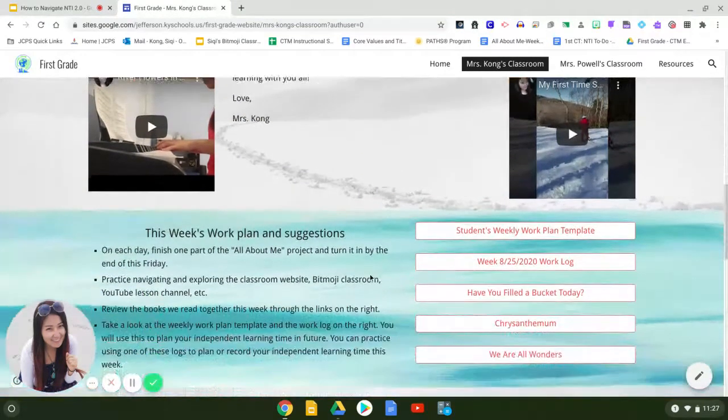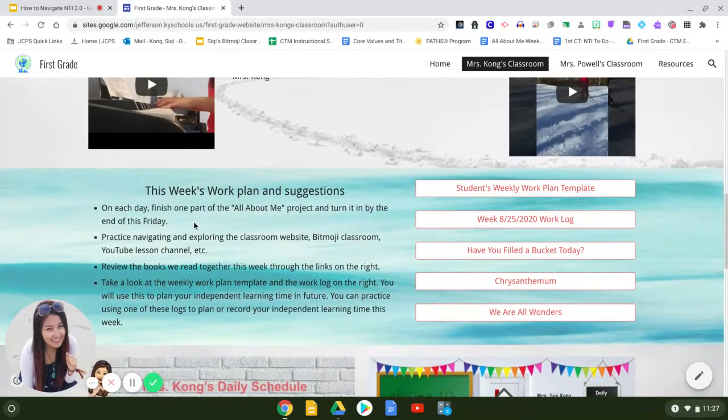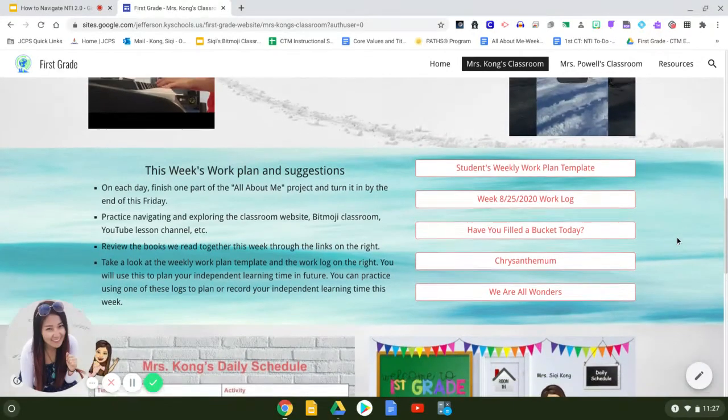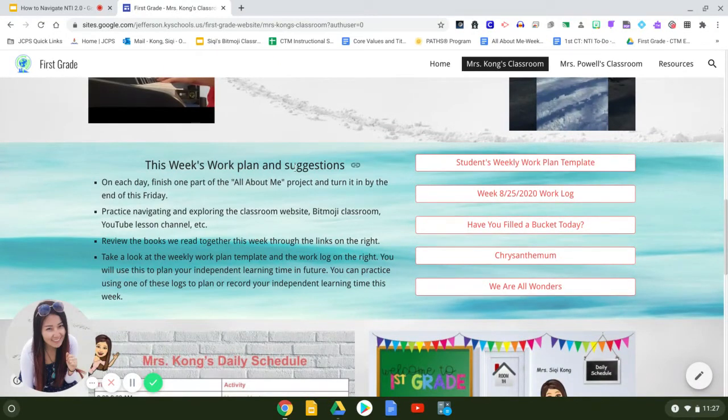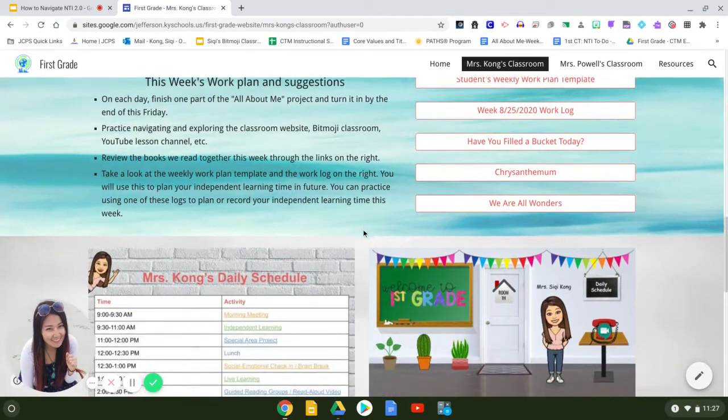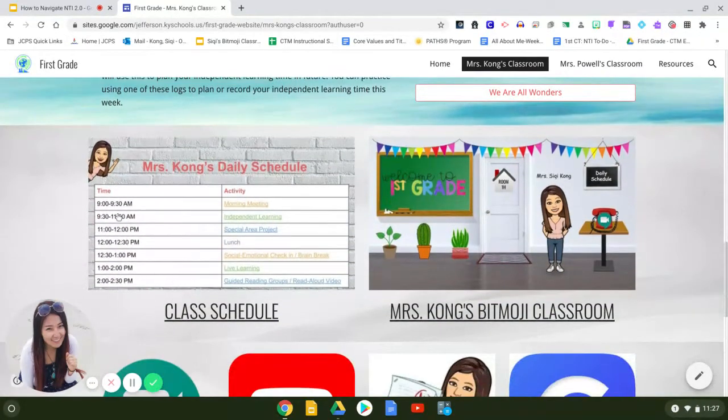If you continue to scroll down, this area is the week's work plan and suggestions. So I have a separate video made just to explain the first week's expectations. So every week I will put new information here so you're more clear about what is expected for the week. If you continue to scroll down, on this side, I have made a class schedule. So if you are still not familiar with the class schedule, you can click on that, and there is a voice over to explain each time slot.